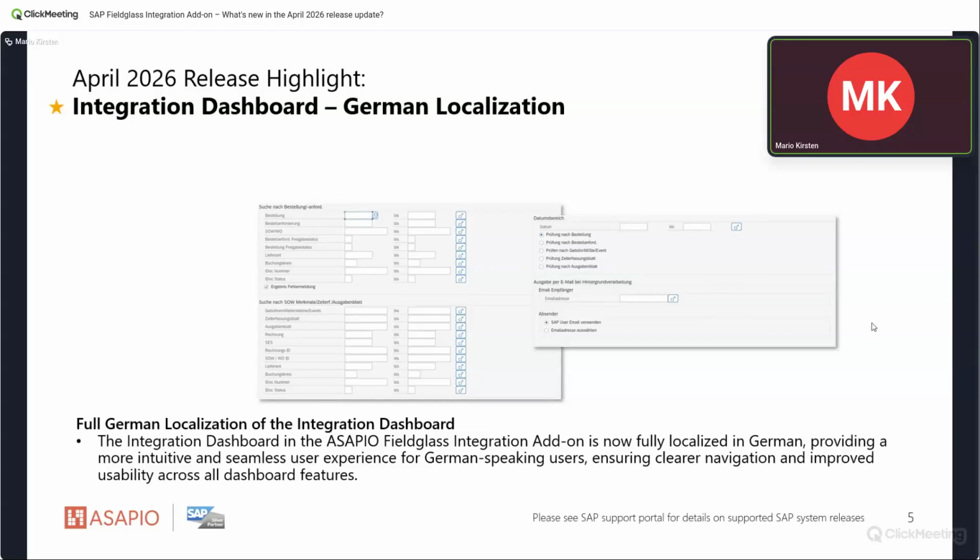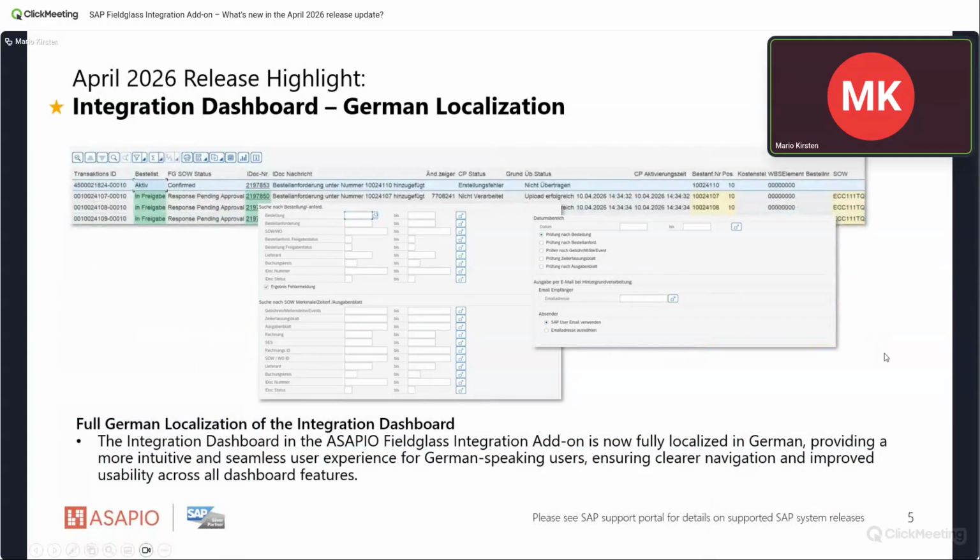And with our April release, we now have that also available, fully translated into German, meaning the different selection screens, as well as the result screens and the overview. So this is an update for the German-speaking customer base who want to use, or maybe wanted to use the dashboard in the past, but didn't use it because it was only available in English. They can now use it and have it in full German localization.